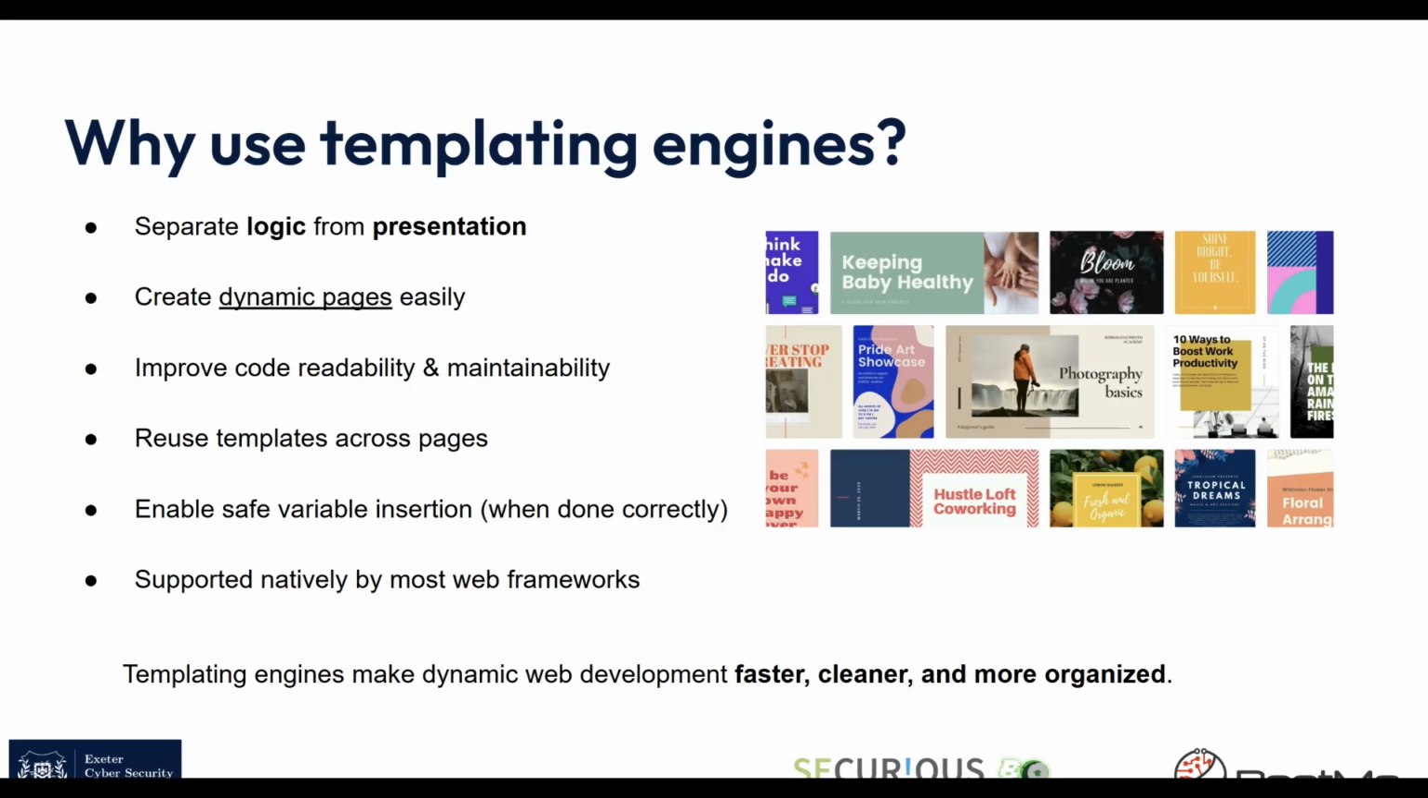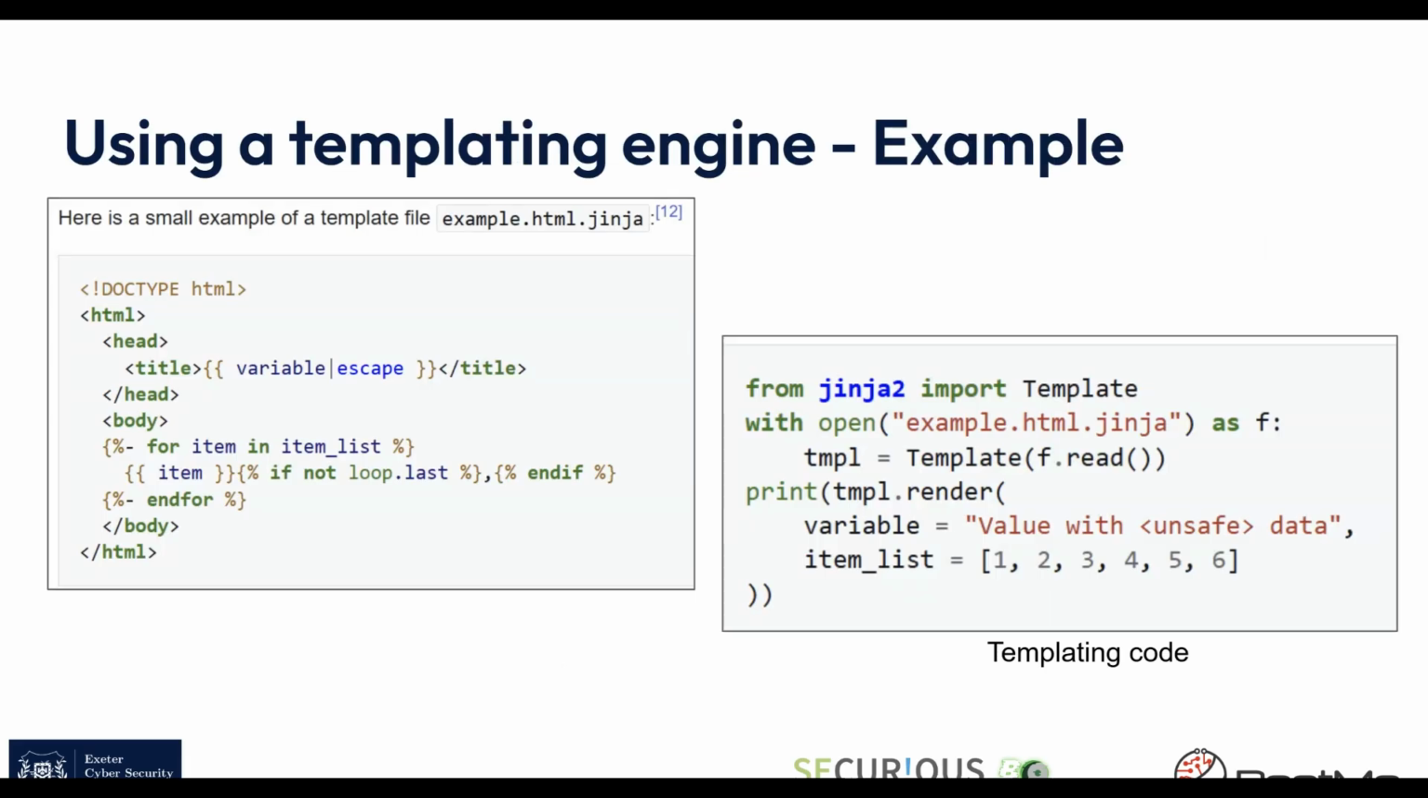So templates, when used properly, faster, cleaner, more organized. You get the idea. Okay, quick example of how a templating engine and how a template will be made and what it will render at the end of the day. So, start here. This is a template from Jinja, which is the Python templating engine used on Flask and Django, for example. Here you have a basic HTML document, and you can see you have the curly brackets.